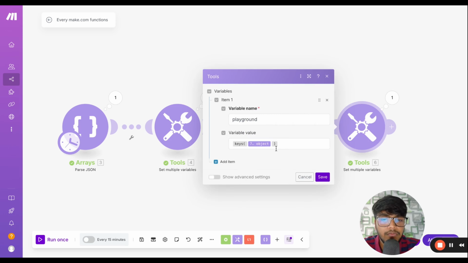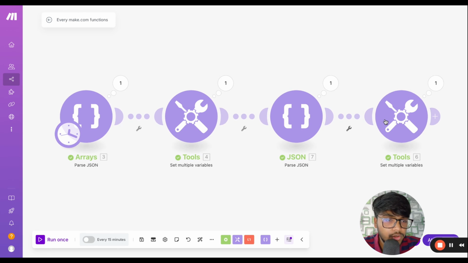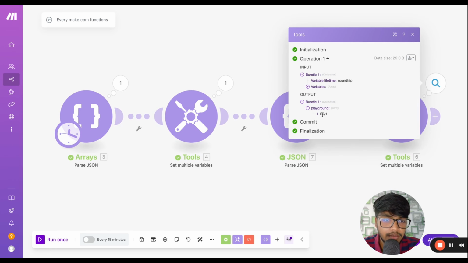So now if you feed the object into the key function, and then save it and run this, you basically get a key as an output, and now we have turned that object into an array, right?